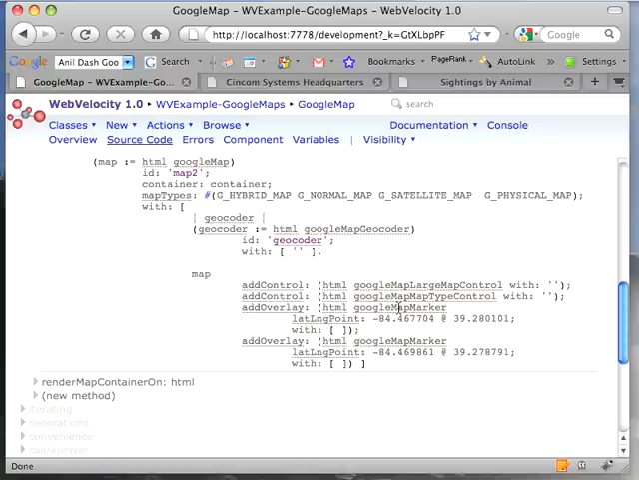So this is an interesting little application. It shows you how to take a public web control like the Google Maps, toss it into a Web Velocity application, and then use data sitting in your database to put markers on the map. Or it doesn't have to be in a database, of course, but that's how this one works.